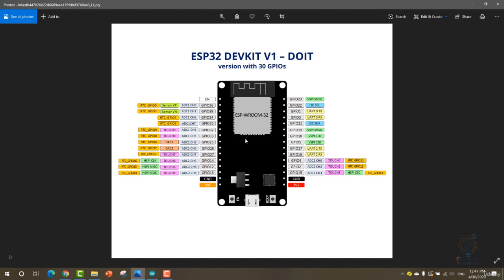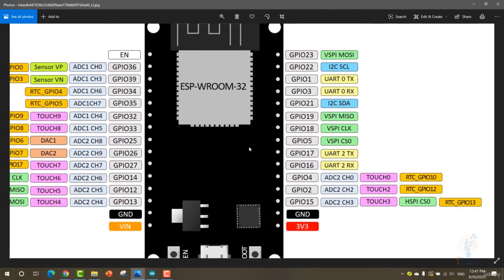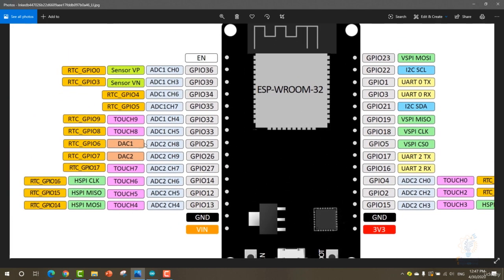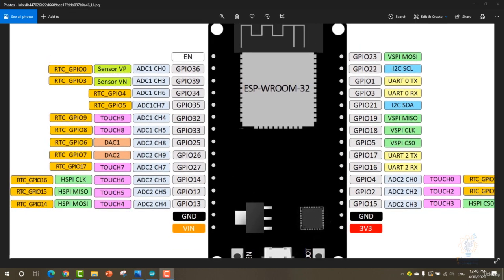So let's program one of the general purpose input-output pins with a PWM output signal. Now, if you look at this schematic or this pinout for the ESP board, you can see that all of these pins can be used to generate PWM signals. The first thing that you need to think about when programming a PWM signal is its frequency. You need to generate that signal at a specific frequency.